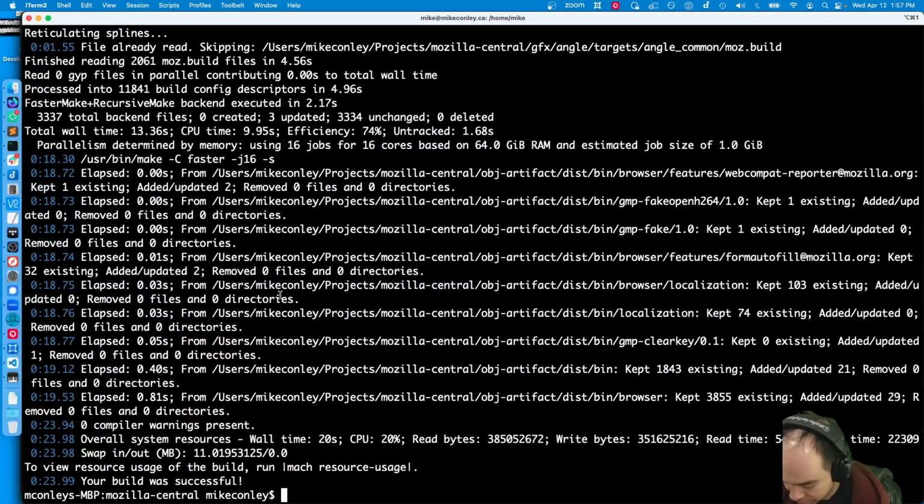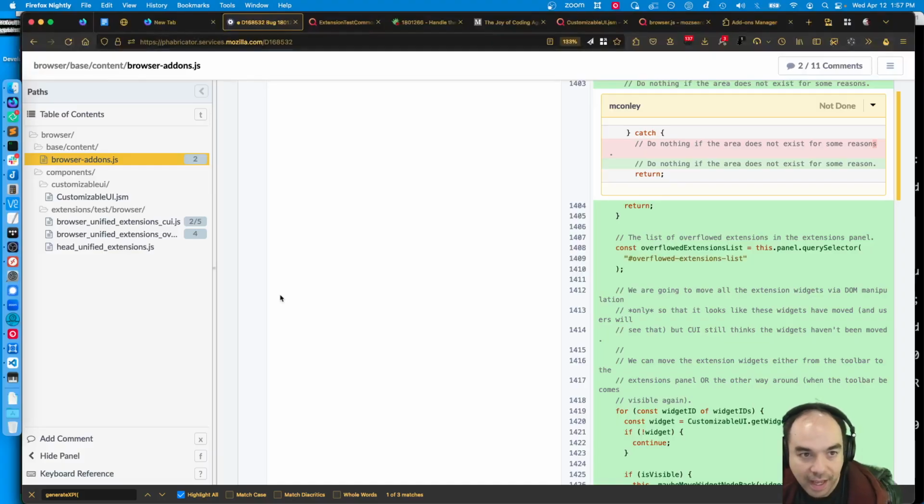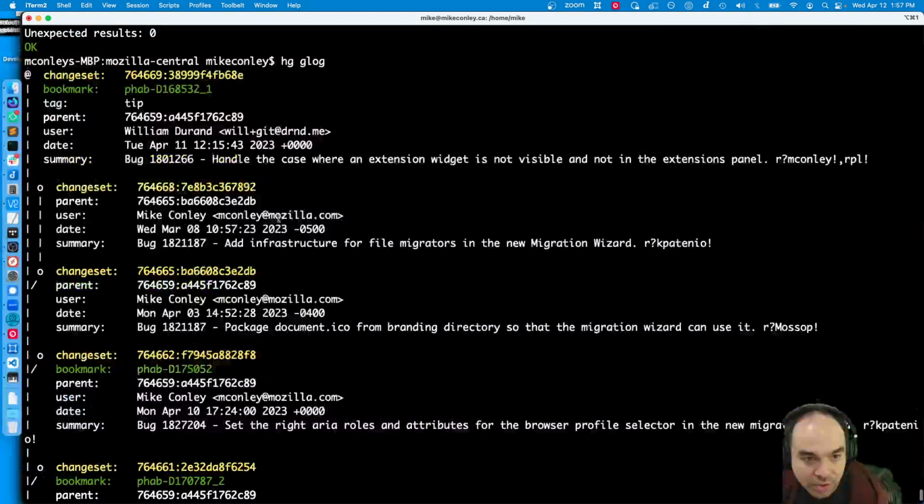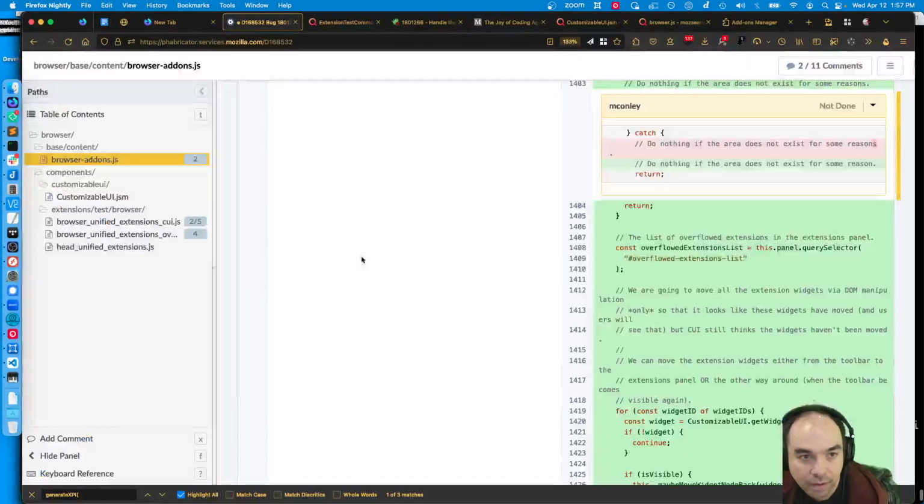I was waiting for this to build, and it's done building. So let's take a look at the patch that we're going to land.